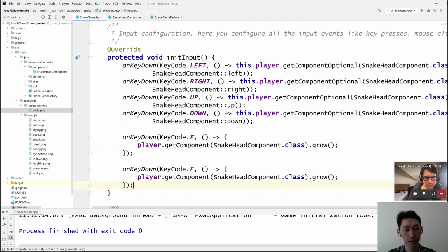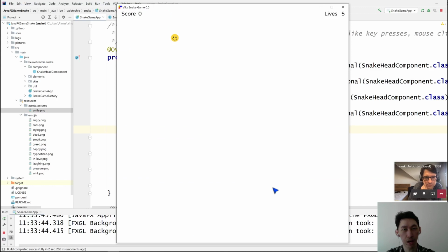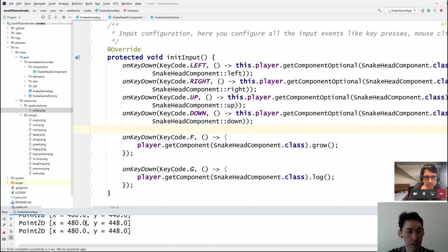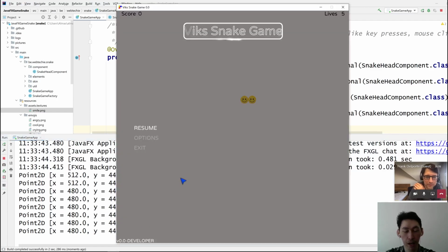So if I press G, then we're going to log. I'm going to add 3, so we have 4 now. And if I press G and pause the game for a sec. How did you do that? Do what? The pause. Escape. Okay. By default, the game menu is enabled. But I don't think we want the menu in here, I suppose.